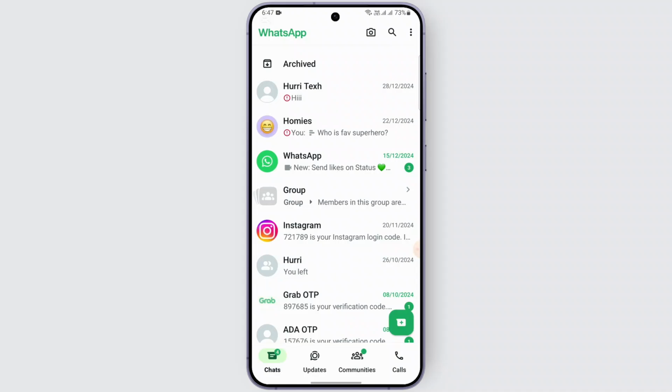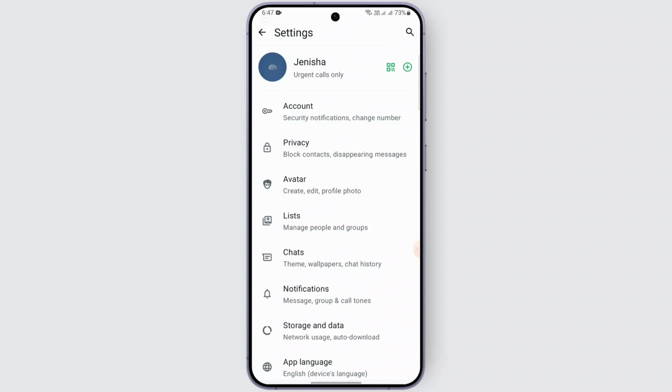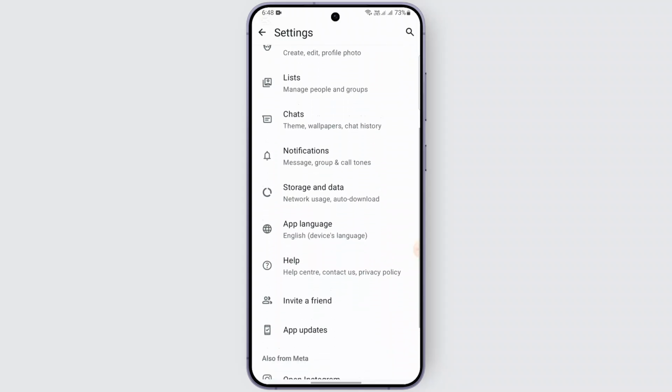And here's what you need to do. Tap on the three dots at the top right corner of your Android device. After that, go ahead and tap on settings. And after going to settings, you're going to select linked devices from the menu. Go ahead and look out for those.